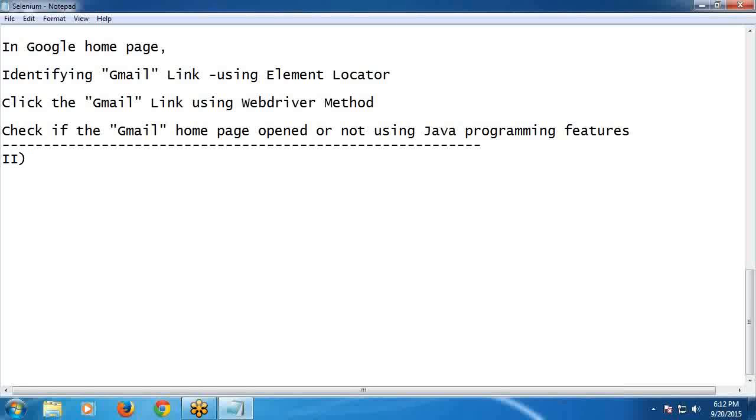Second topic in this chapter, Selenium WebDriver Environment Setup. Up to now we discussed Java only. We just set up Java and we executed Java programming features. Now Selenium WebDriver Environment Setup.